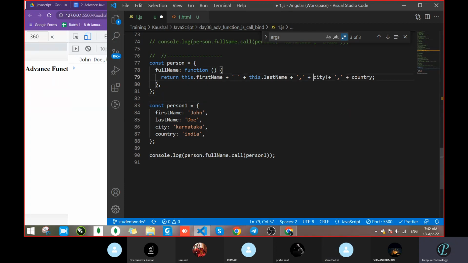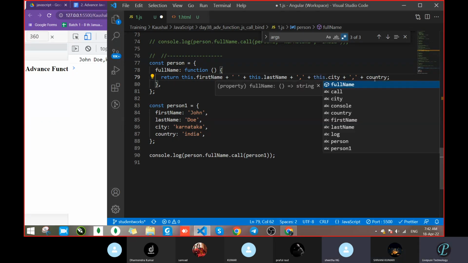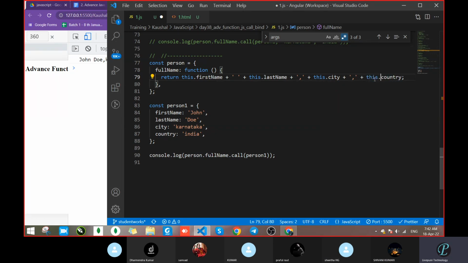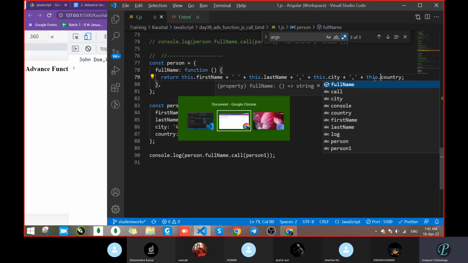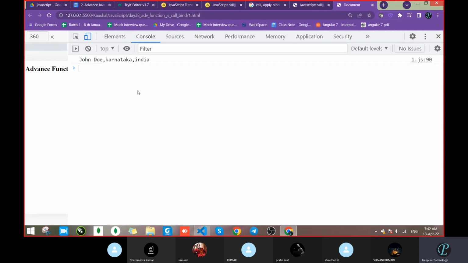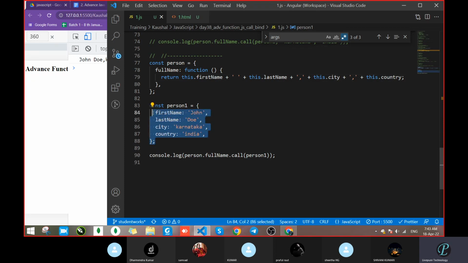So what about these changes? Should this be there or not? If it should be there, in which form? How do we have to write it, or are there changes? This city and this country, sir, we can add this dot. Yes, here we have to write this, because now this city refers to the person object. Now save and see. We got Karnataka and India.